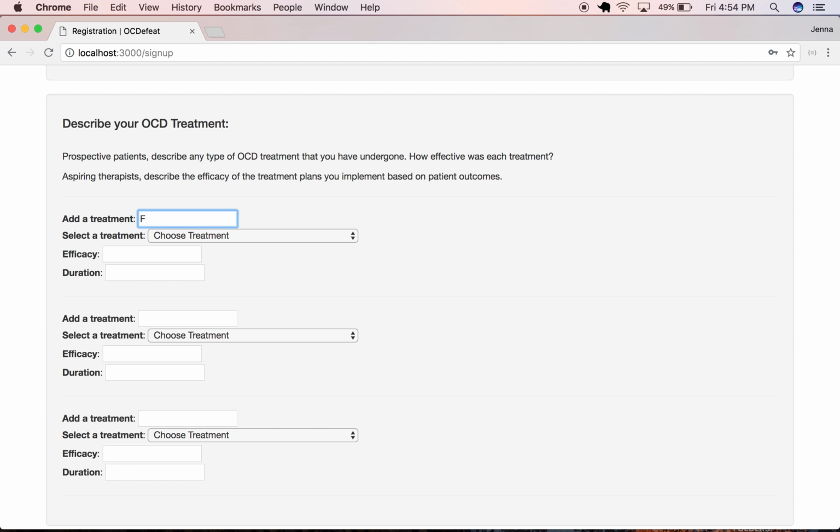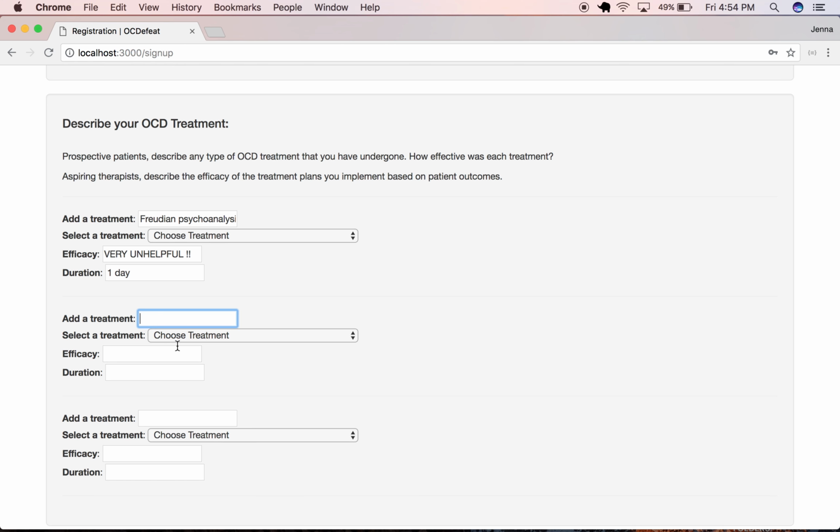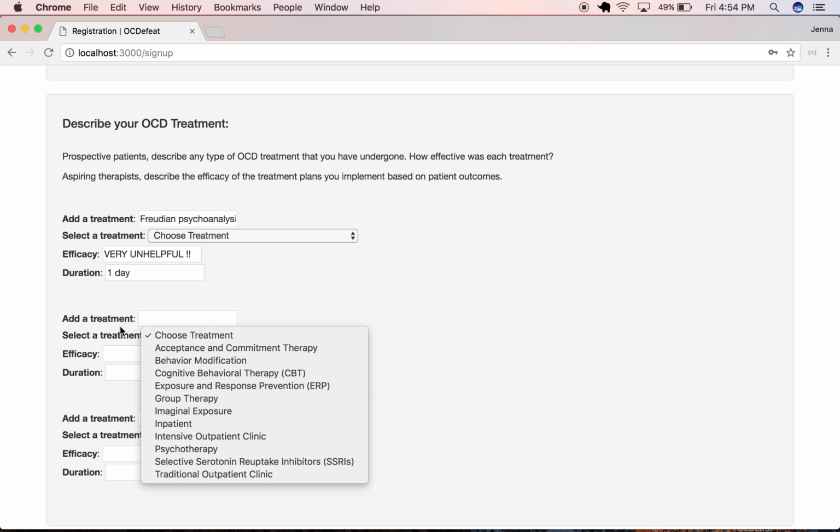So she's only undergone Freudian psychoanalysis. The efficacy was very unhelpful. The duration was 1 day. And then she also underwent talk therapy. And we can actually select that. So you can either select treatment or add your own.